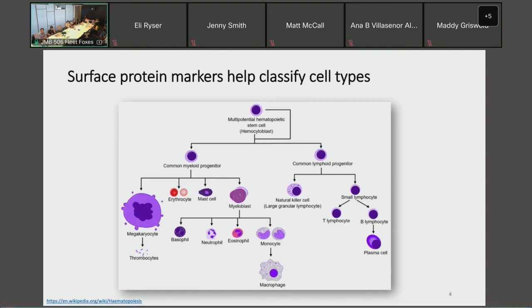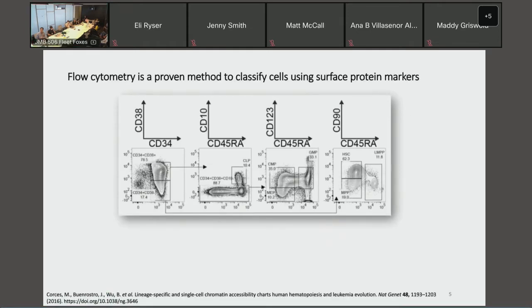Generally, we need these surface protein markers because they help classify cell types. In this example, I'll be using cells from the human blood cell lineage. For a little background information, each cell type usually expresses a specific profile of surface protein markers. Flow cytometry, on the other hand, is already a proven method to help classify cells using the cell surface protein markers.